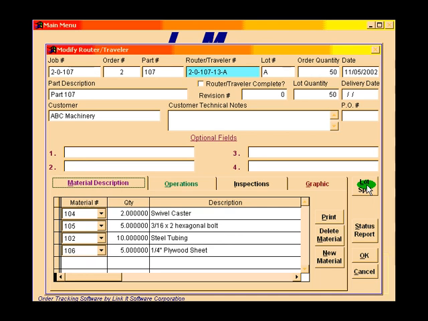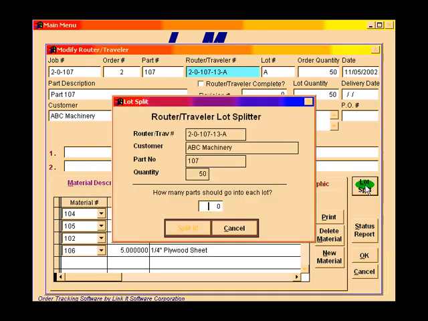Shop Travelers. Let's say, for example, that you have an order in your shop for 50 units, but the customer only wants delivery of 5 units each month for 10 months. You create a Shop Traveler for the 50 units and then click on Lot Split, which takes us to this screen, Router Traveler Lot Splitter.